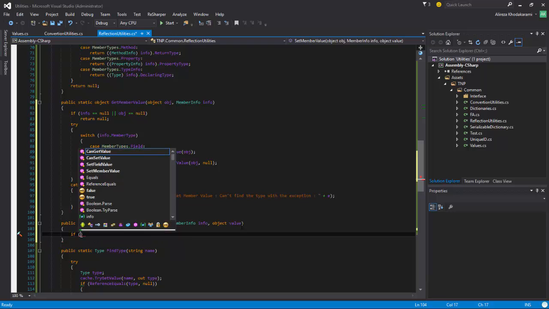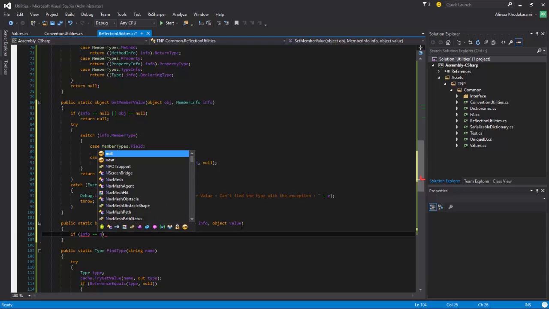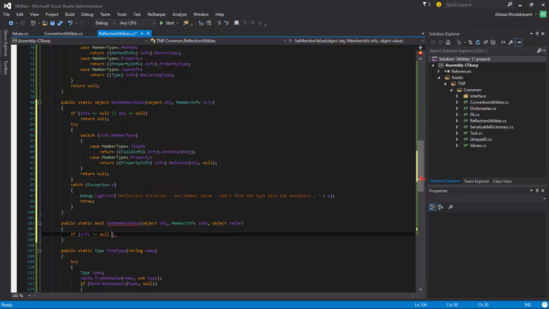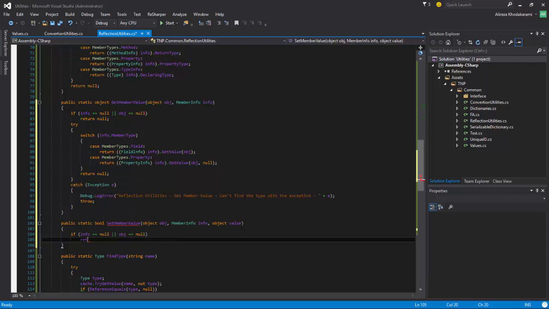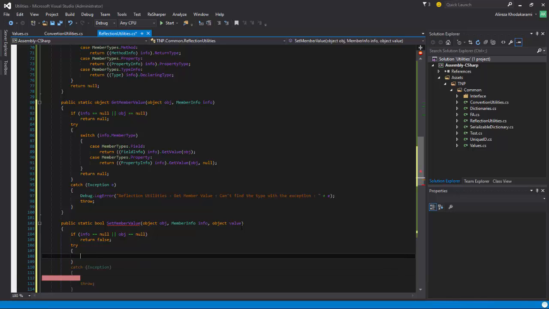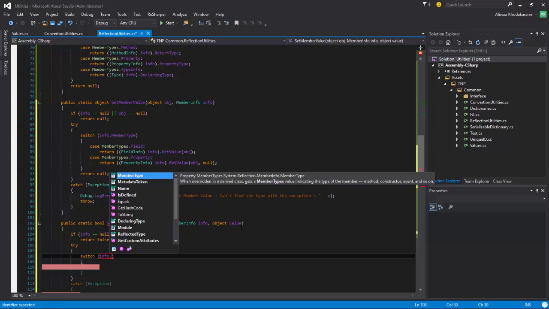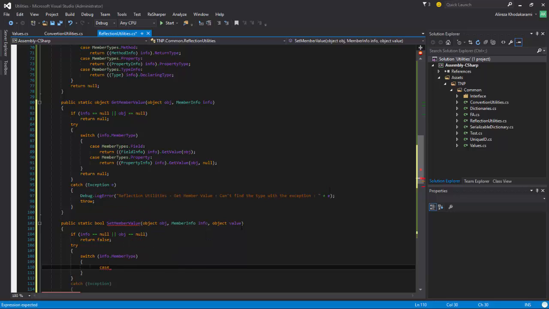Now we say if info equals to null, or the object equals to null, return false. Otherwise, we go into the try catch, and inside try, we want to switch based on info dot member type, case field.